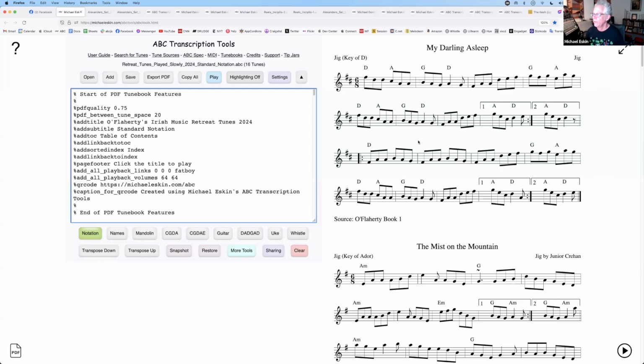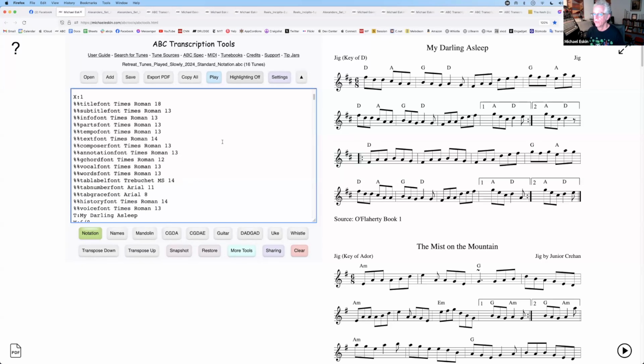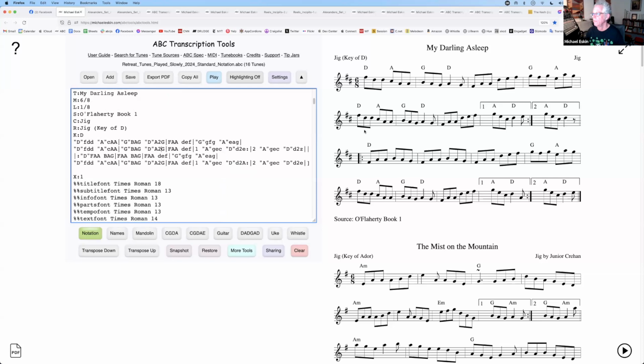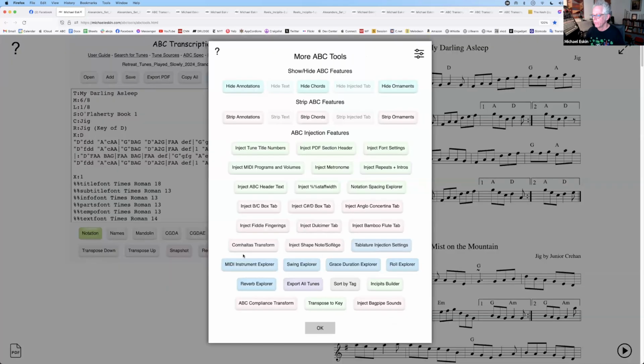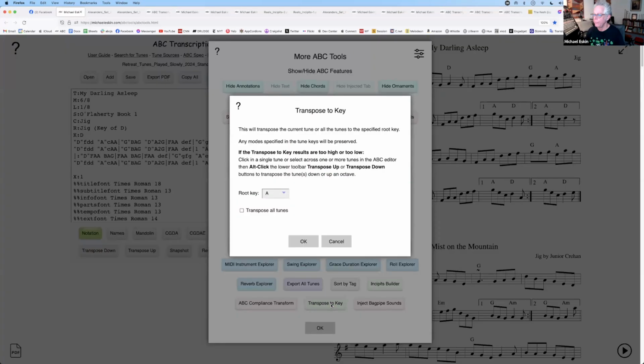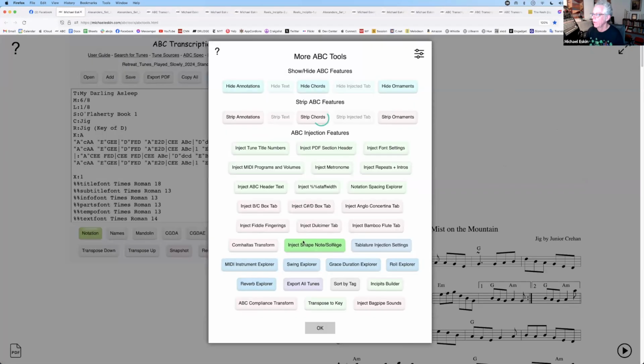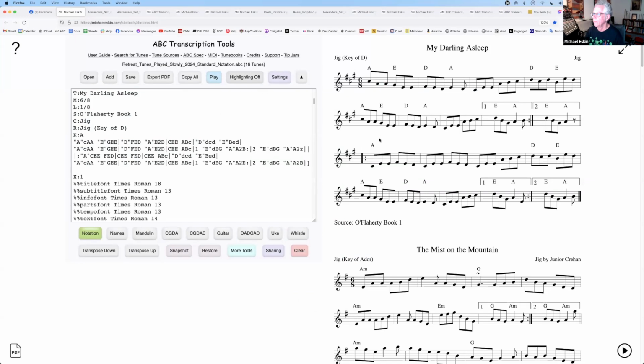So in the simplest case, let's say we're working on My Darling Asleep, and that's in D, and I really want it to be in G. You could go to More Tools, and then there's Transpose to Key. You just pick the key you want it to be in. The idea is that it's only going to change the root. So if it's D major, D minor, D Dorian, D mixolydian, it doesn't care. If we leave that at A, it'll change it to A major, A minor, A Dorian. It leaves the mode the same and just changes the root key. Say A, we'll just say okay. Okay, so now My Darling Asleep is now in A.